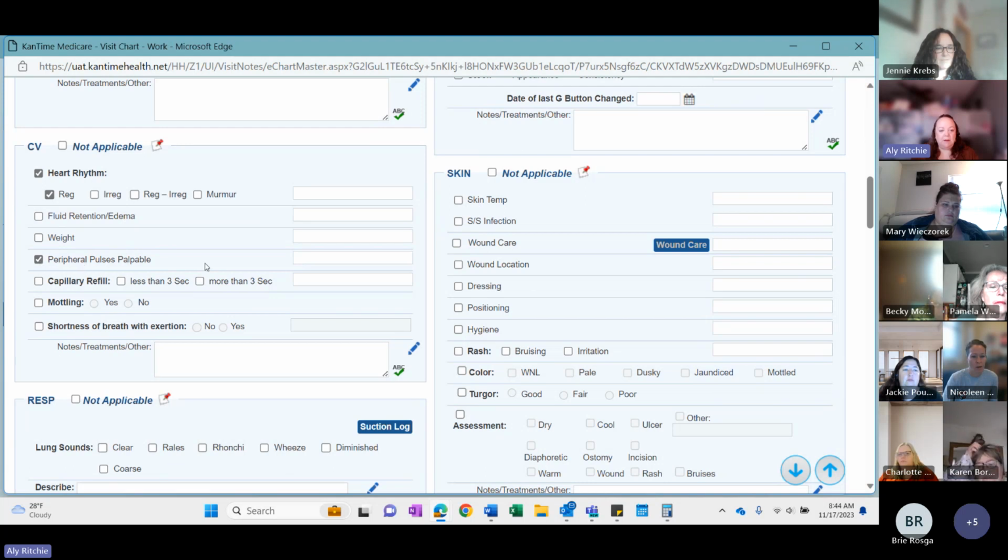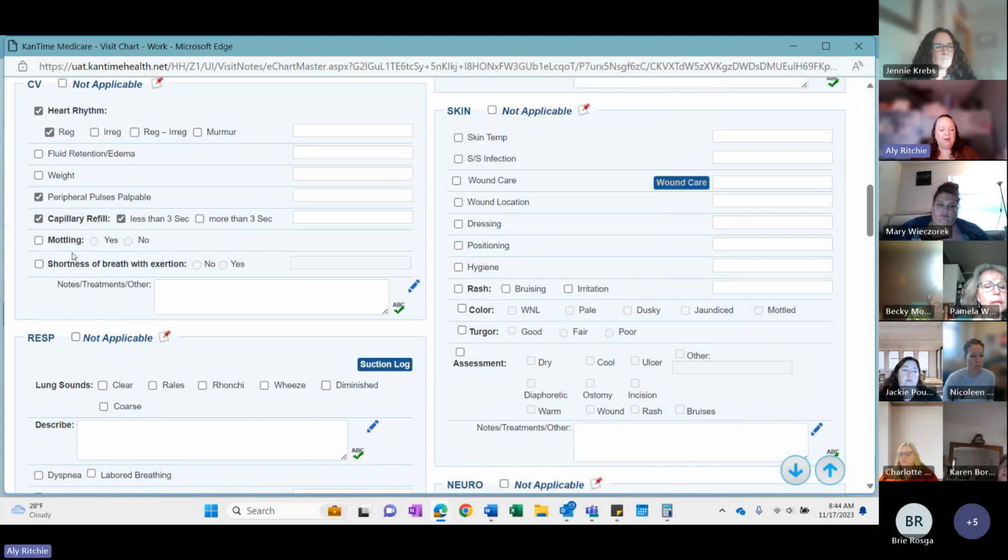If they're not palpable, you can put a comment in here one time, not every time, but one time: baseline, client unable to palpate lower extremities. Cap refill, we want less than 3 seconds. Mottling, if you are working with a patient on hospice who is nearing end of life, that's when you would be making a note there.